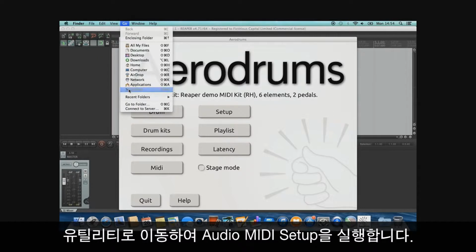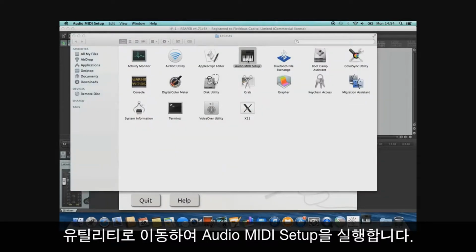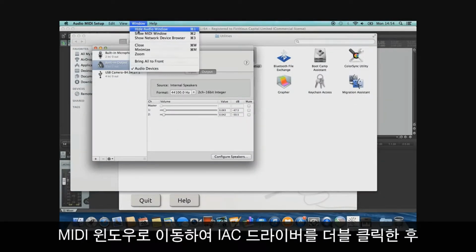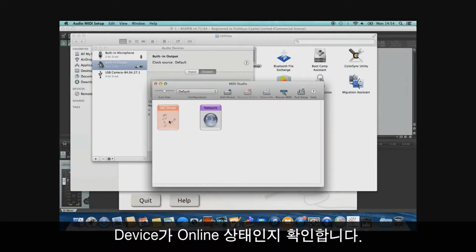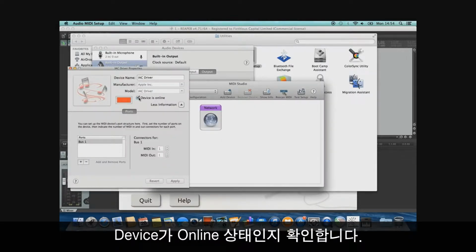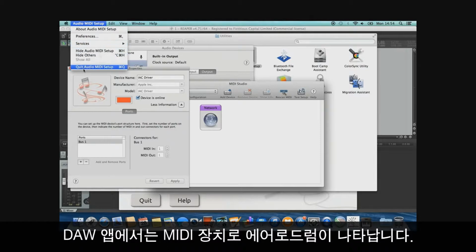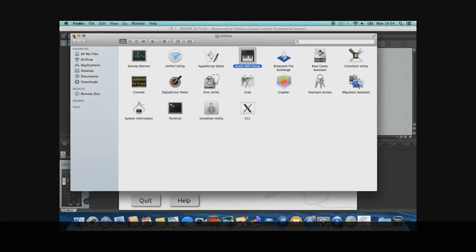You can do this by going to Utilities and running Audio MIDI Setup. From here, go to the MIDI window, double click on IAC driver and make sure Devices Online is ticked. The MIDI device will now be visible to Aerodrums and your DAW.